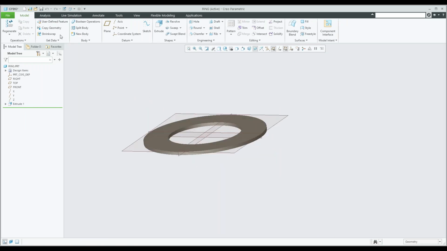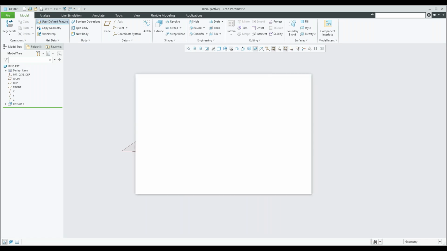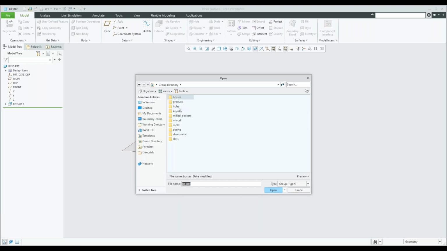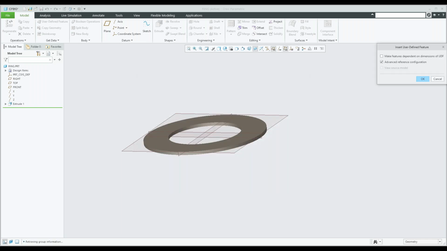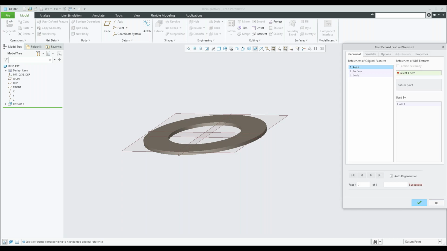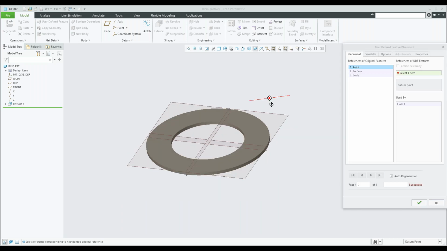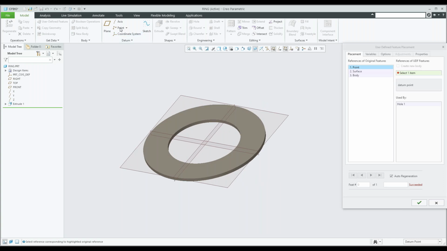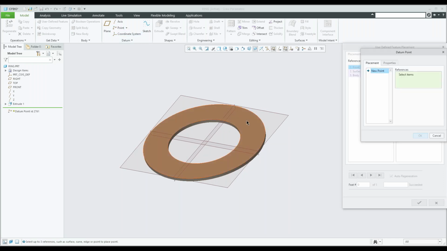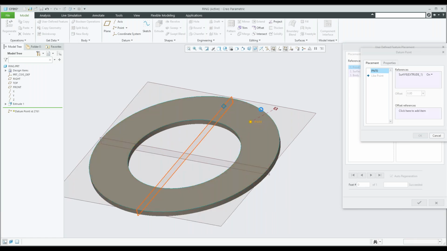And then I'm going to go to user-defined features. I'm going to go to holes. And I'm just going to add the hole that I've added or created previously. You can see it's looking for a point. If you don't have a point, you will need to create that. So I'm just going to add something quickly like this. Okay, so it's going to use that point.